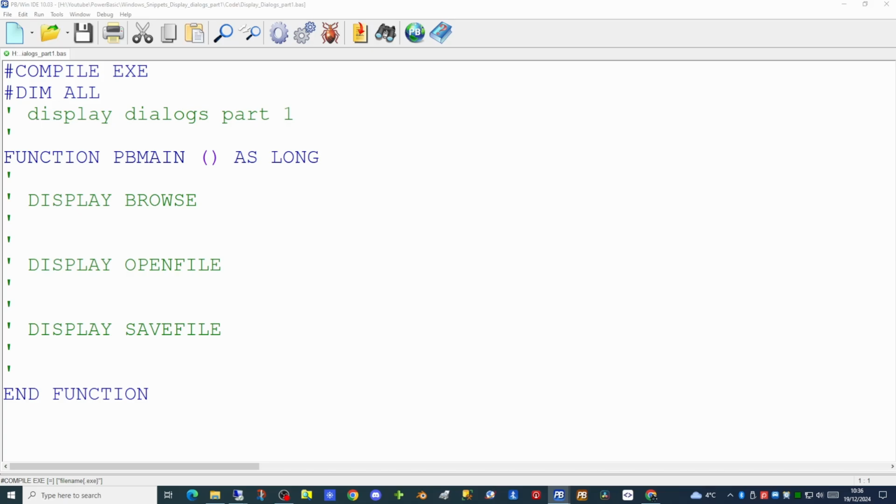We're going to be looking at Display Browse, which allows you to select a folder from your disk. Display OpenFile, which allows you to select a file to open. And finally, Display SaveFile, which allows you to select a file or files to save to. In order to make these individual commands easy to use and understand, we're going to create 3 functions, and each function is going to perform one of these display commands. So we'll start with the Display Browse command.